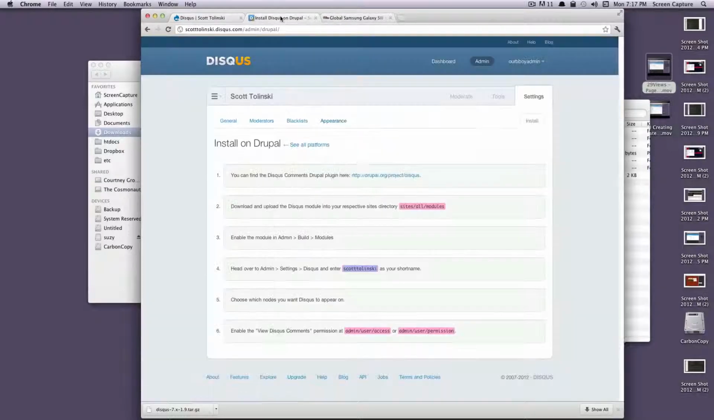Okay, and let's go back here. It says which nodes do you want Disqus to appear on, and then you can just enable Disqus commenting permissions. Okay, cool.